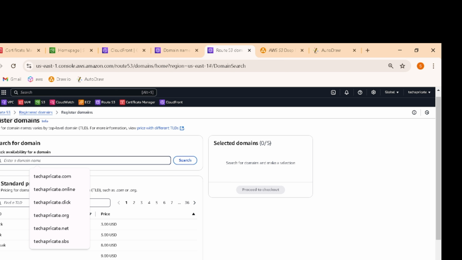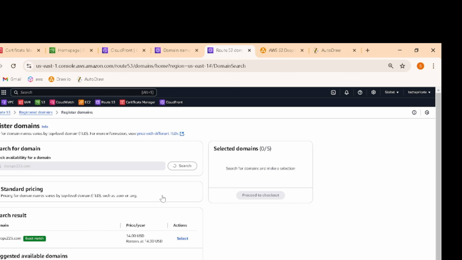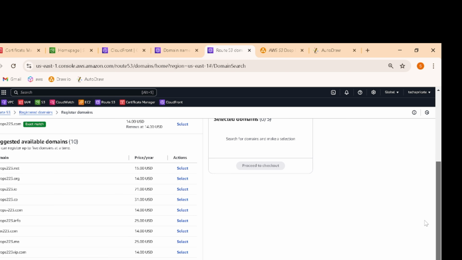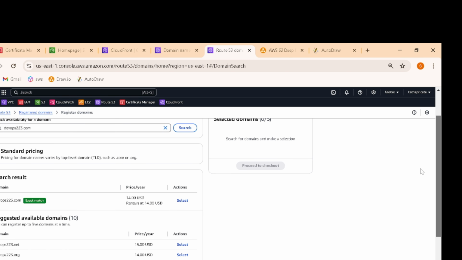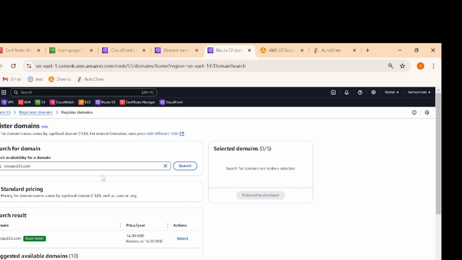So for example, I want to buy DevOps223. I can click on search to see if it is available or not. It's only going to take a few seconds. As you can see, the price has come up, and it's going to be slightly costly, so let's use something else.